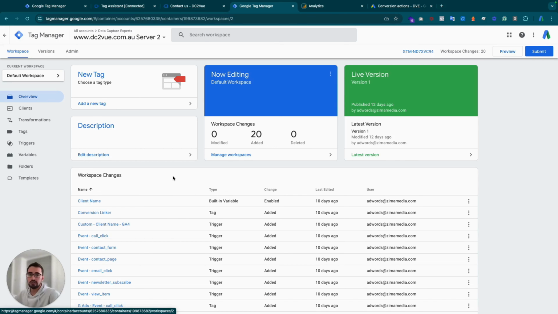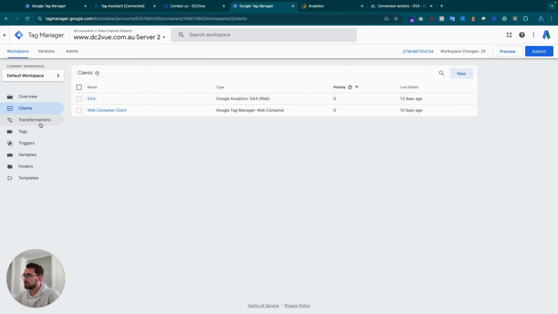Now you'll notice that there are a few things different between the server container and the web container. The first thing that you'll notice is that you now have clients and transformations. Now the clients and transformations aren't as challenging as you may think. Simply put, a client is what you use to receive the data from somewhere. So for instance, I have a client for GA4 and the web container client, and these are both to help receive data from our web container.